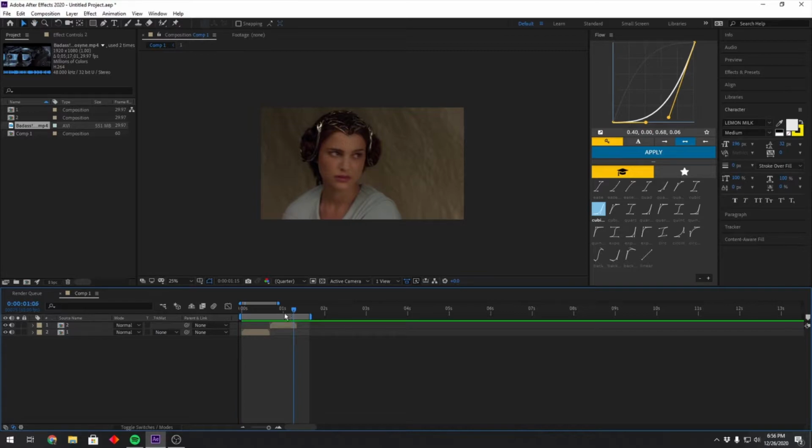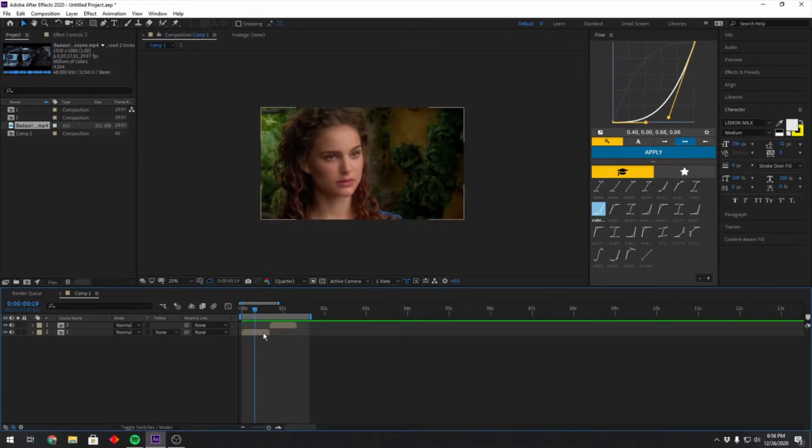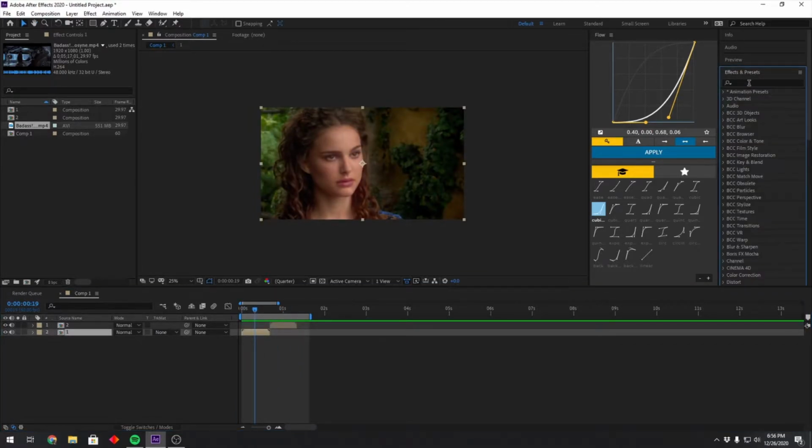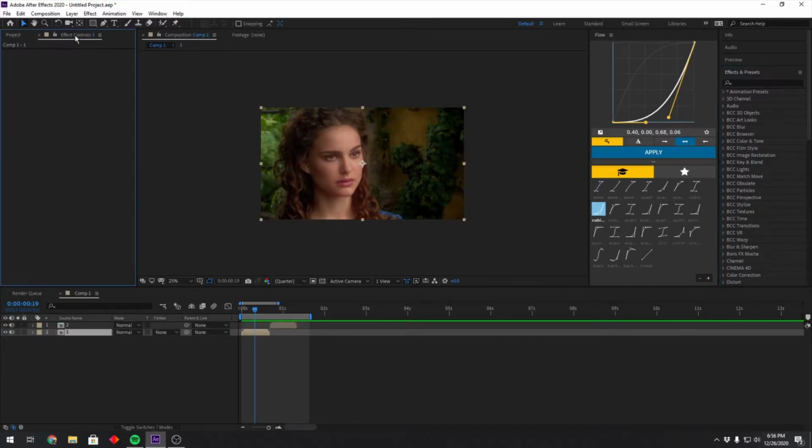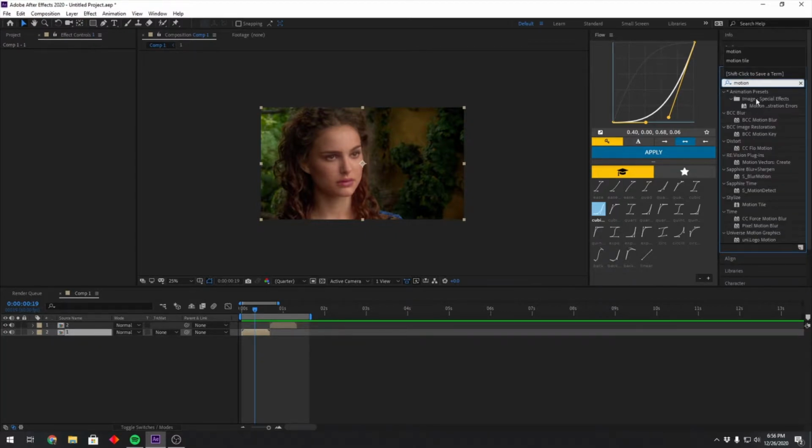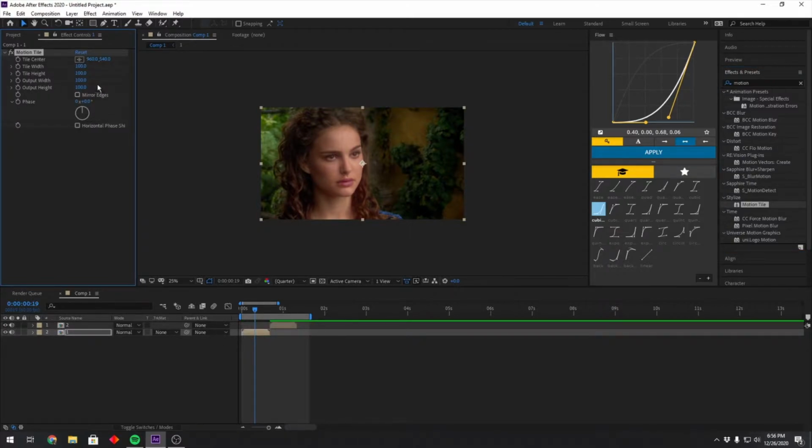Now that these are pre-composed, what you guys can do is start your transition. You don't always have to do this, depending on which way you're going. You're either going in or you're going out. So you're gonna want to go to effects and search up motion tile. The things you're gonna want to edit are output width and output height. I usually go with 300, but you guys can go with 200, 250, whatever you guys prefer.